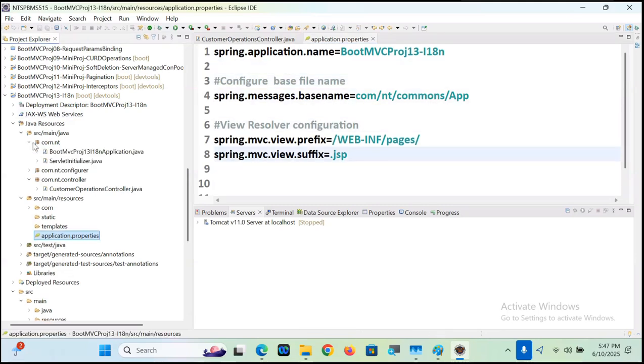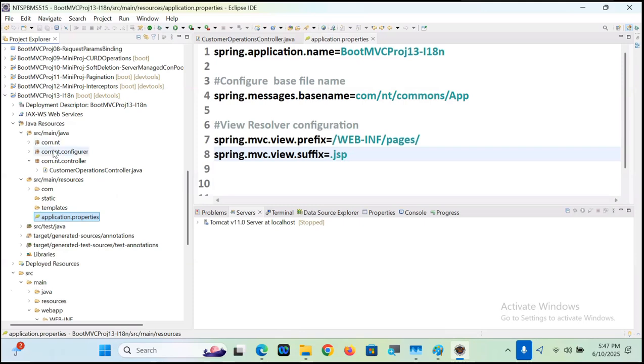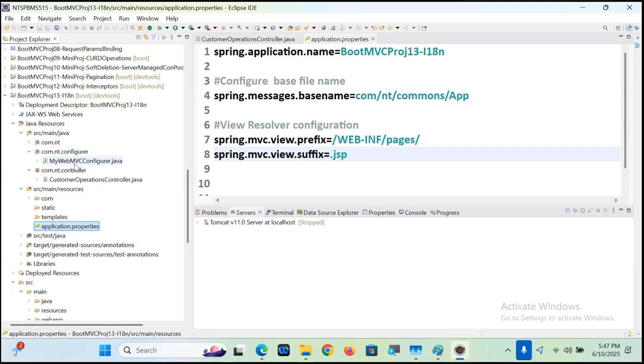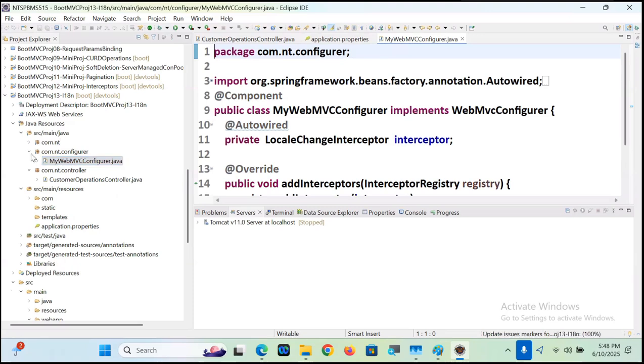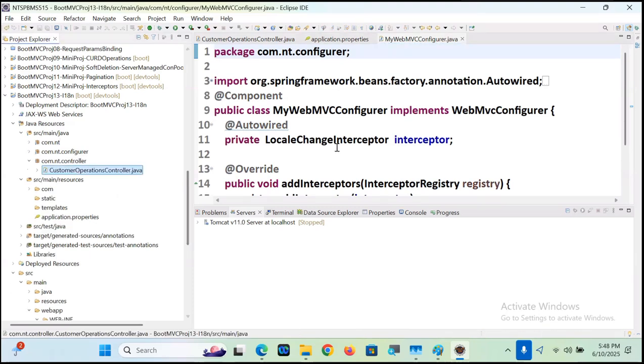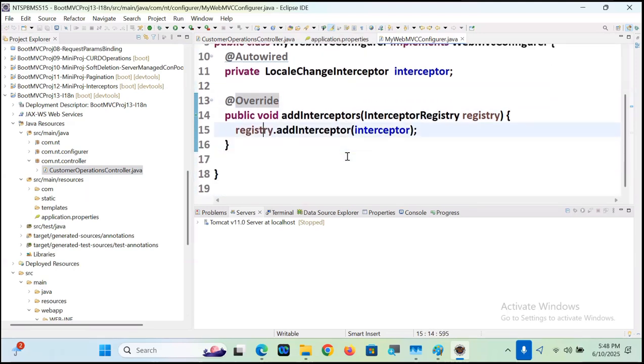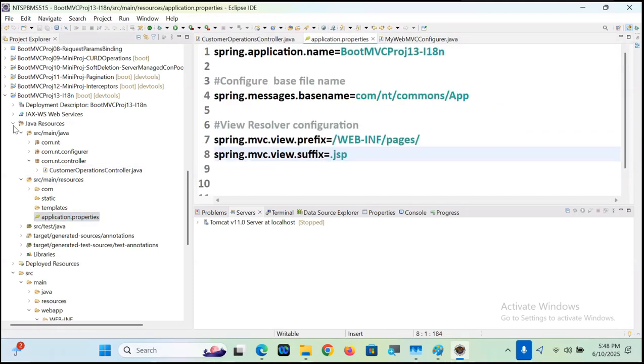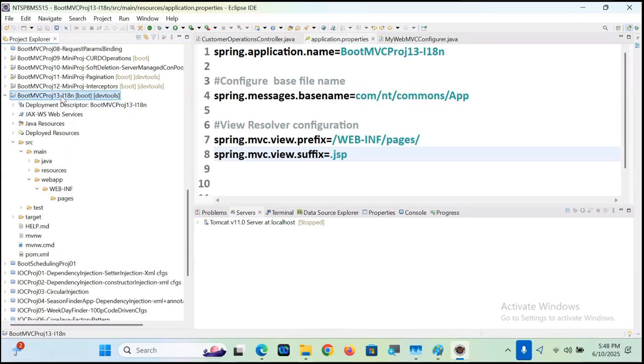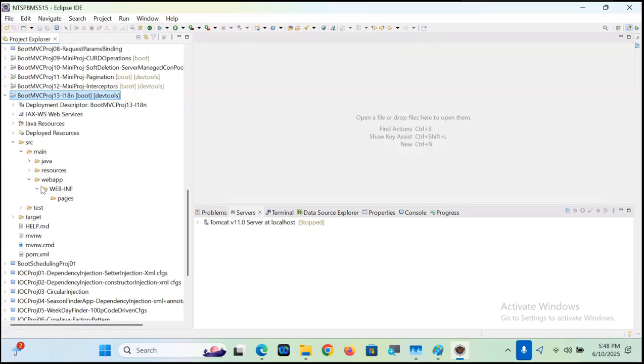Here is com.nt, my WebMvcConfigurer, and the CustomerOperationsController. Okay, that's good. Registry.addInterceptor. Here is my application.properties file. Okay. So now we can go to this place.